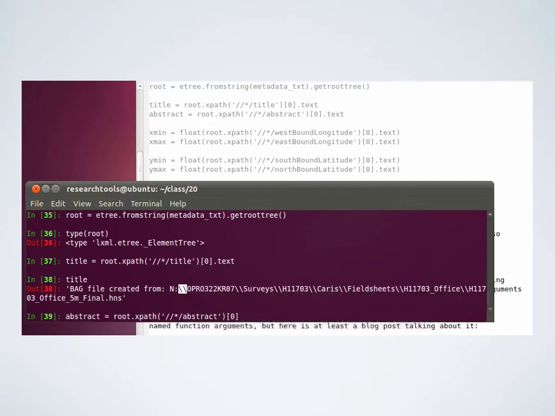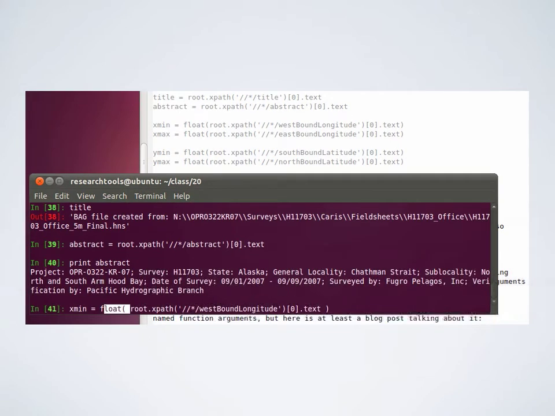And if we hit enter and we type title, we now see our less than fun bag title, which is bag file created from a very long path. And if you notice, these slashes are the opposite direction of the slashes we've been using in Linux. This is a pretty good evidence, between that and the end colon, that this was written on a Windows computer. So their file system uses the other slash to represent directories. And since that slash leaning to the left is special, there's two slashes for each one. And now we have our less than fun title.